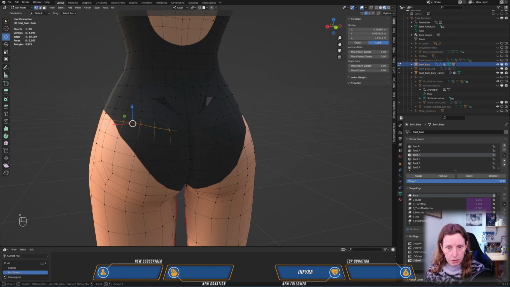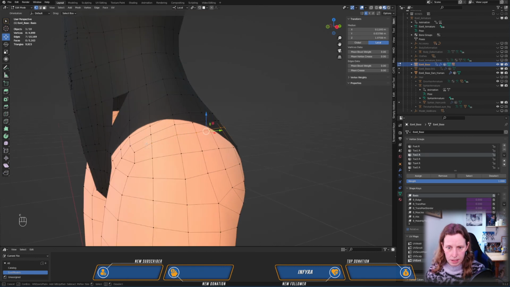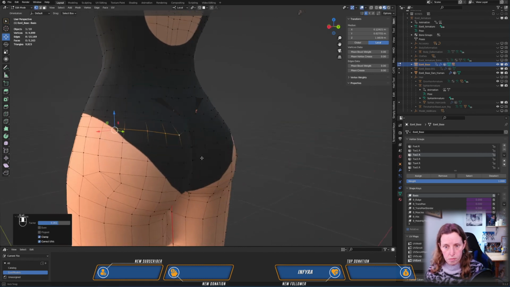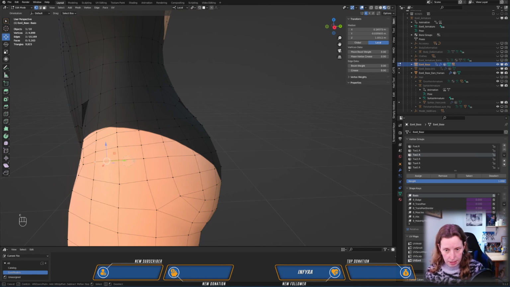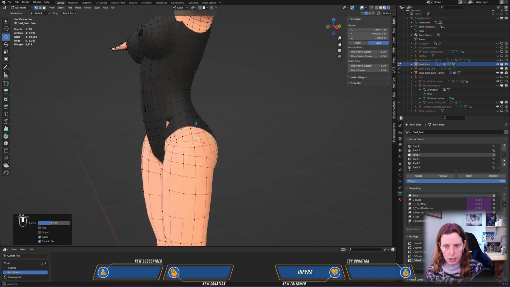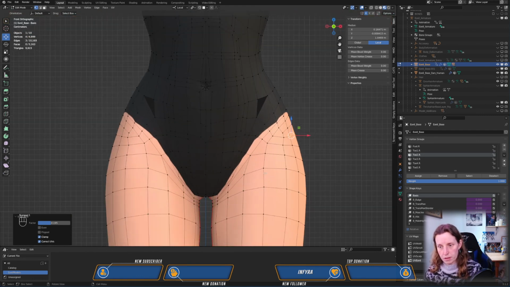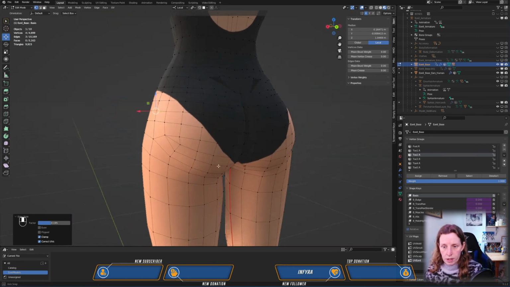Circle select tool. Just going to select all these and move them down a little bit. Going to select these and move those down as well. Try and, you know, get a little bit better distribution for that.